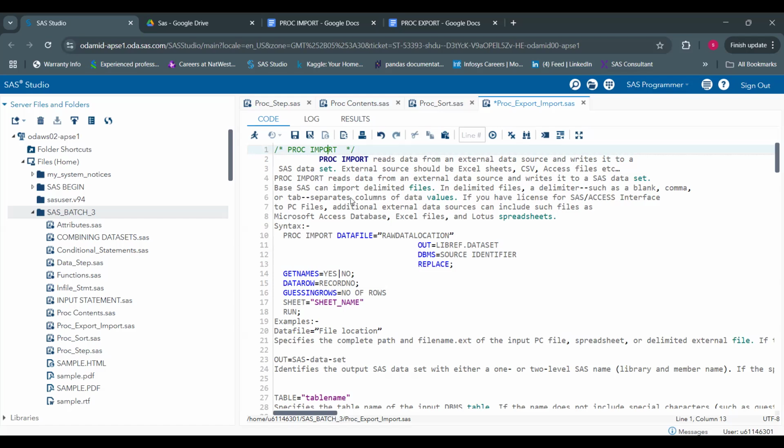We can even import blank or comma separated files with the help of base SAS implementation, right? We have the infile statement. Remember? In that way, we can read data from those flat files. Now if we want a more advanced version of it, we can use proc import to import Excel files, CSV, Access files, and all.